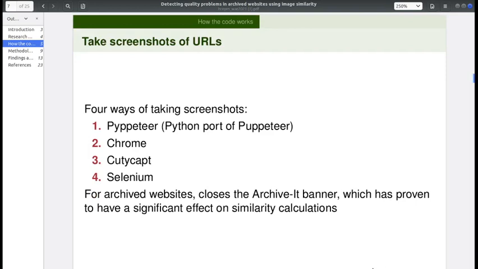So there are 4 ways of taking screenshots that we have in our software: Puppeteer, which is the Python port of Puppeteer, Chrome, QtCapt, and Selenium. We are also able to close archive banners on websites.